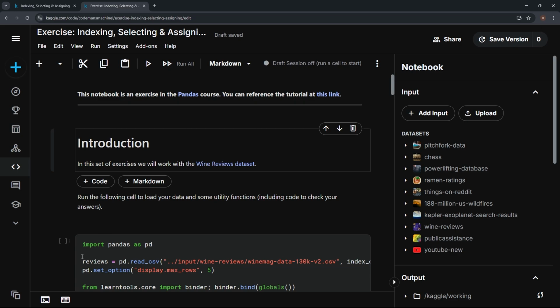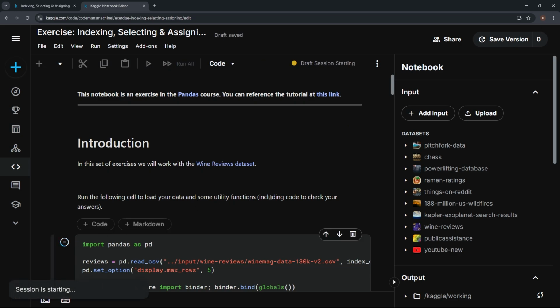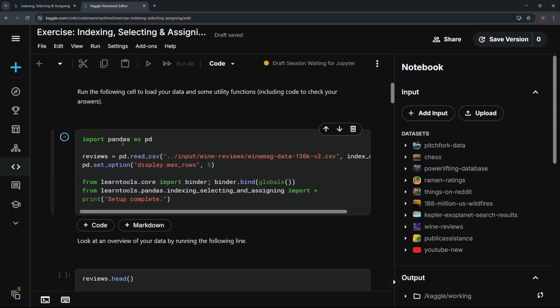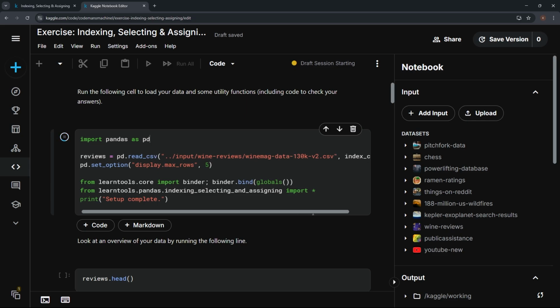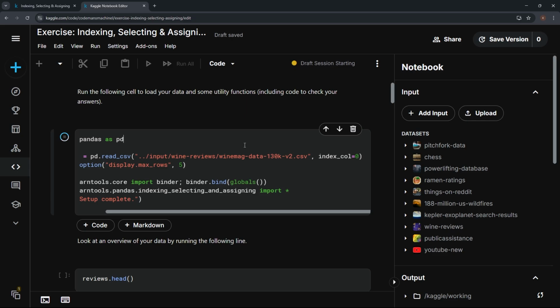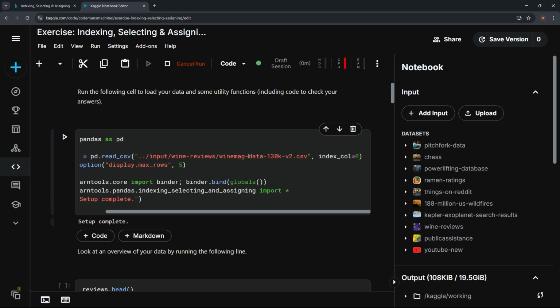So we're going to run the following cell to load the data and some utility functions, including code to check our answers. And while that's running, let's go over it. We're going to import pandas as pd, so that's getting the pandas library ready for us. We've got reviews equals pd.read_csv, so we've got the wine reviews data right here. And then we're also going to have index_col equals 0, which means we know that all these rows start with numbers, so it's just going to make those numbers be the actual indexes.